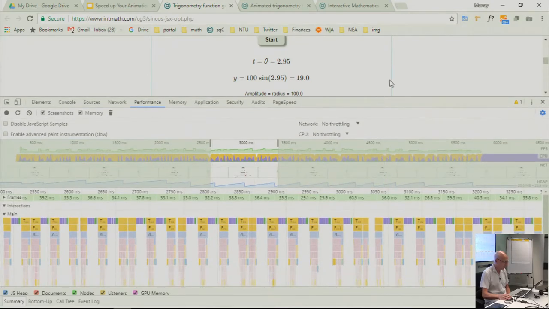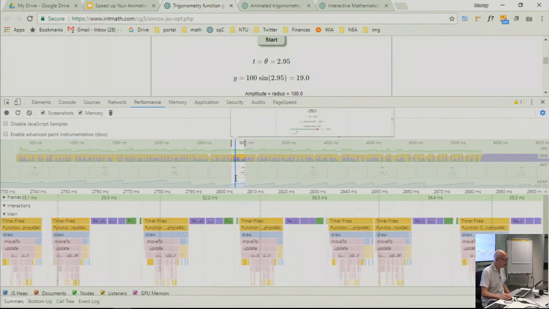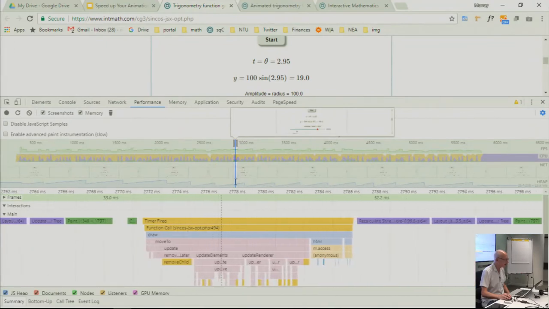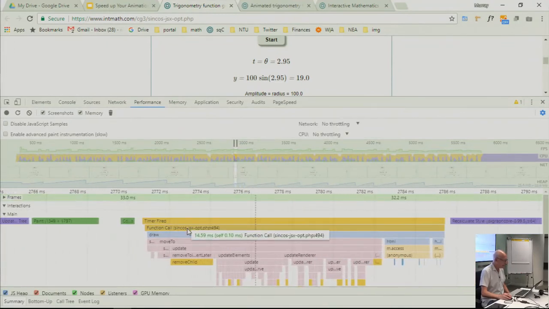There you go. Now, all of these colours and all these wonderful things that are actually going on are processes that are going on in every frame. All of these things are things like timer feed, function call, draw, move to, update, and so on. When I actually look really closely at each frame, it was just so ridiculously busy. Function call, draw, move to, update, remove to. This one says remove to, insert later. I thought, my God.